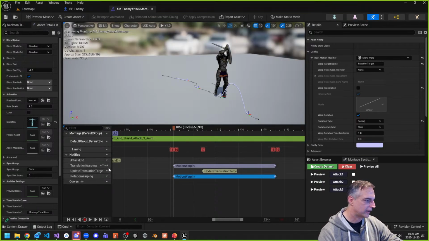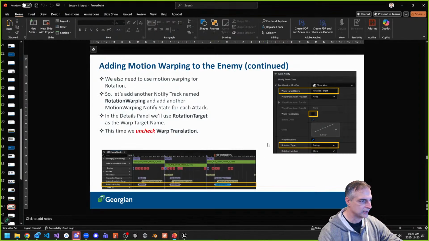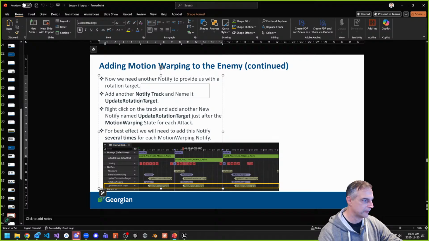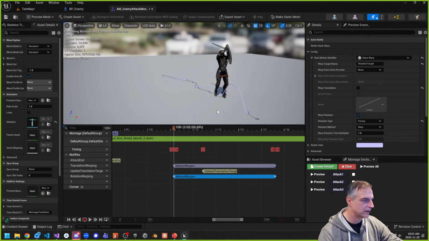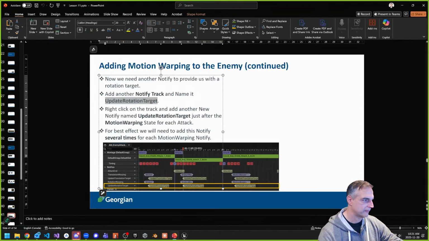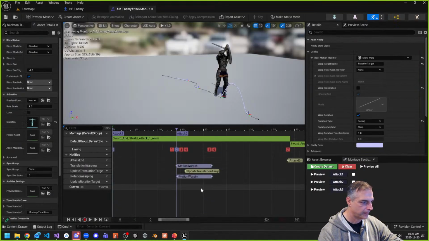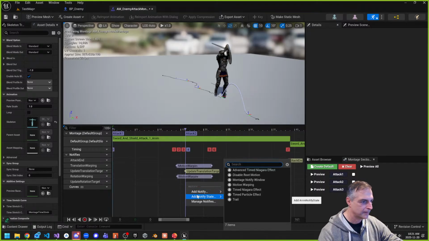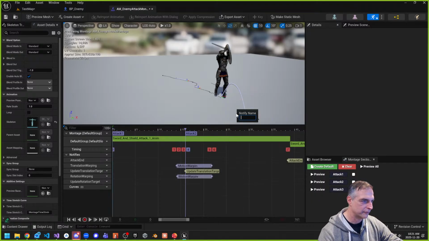Save. I also need another track. This track I'm going to use for the update rotation target, just like we've done before. Similar to what we did before, I can add in a notify. Here's the notify. And again, I can make this happen several times, but I want to align it with the other one. So right here, add notify, new notify, update rotation target.